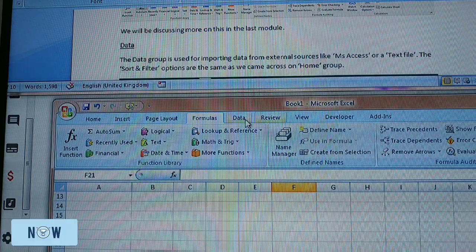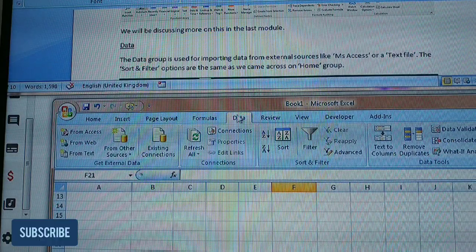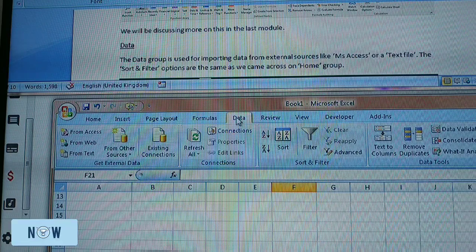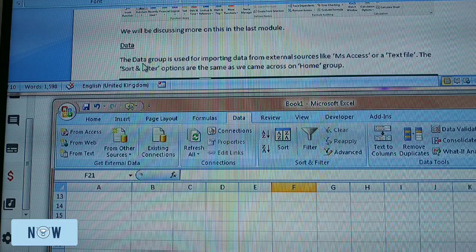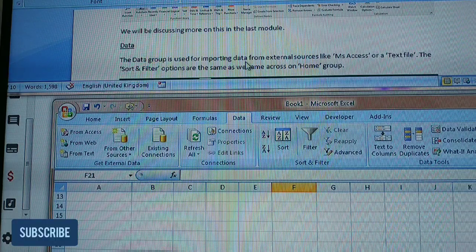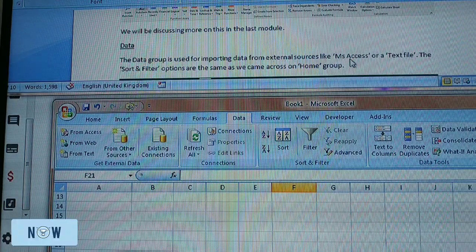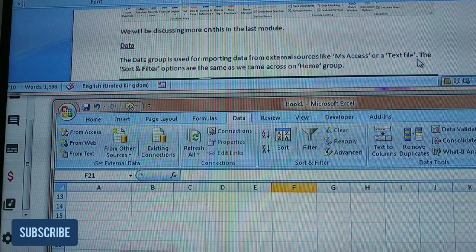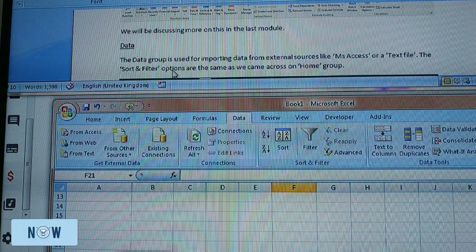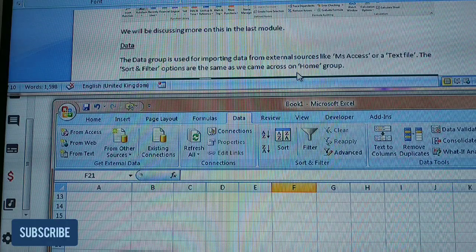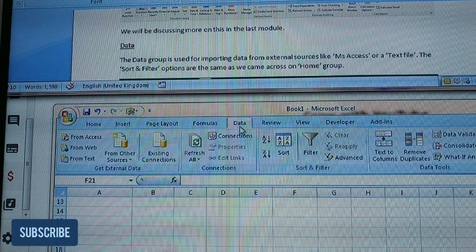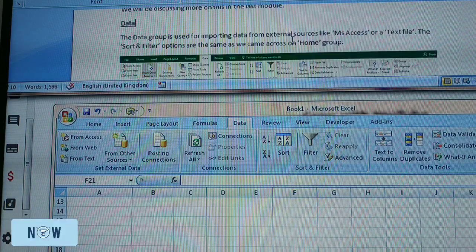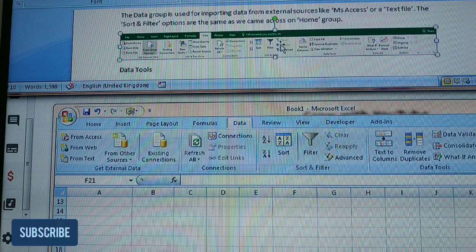Now we'll go with the data. So this is the data. The definition of the data group is that it is used for importing data from external sources like MS Access or a text file. The sort and filter options are the same as we came across on the home group. So this is the data, the environment of the data. So like this one from the given module.